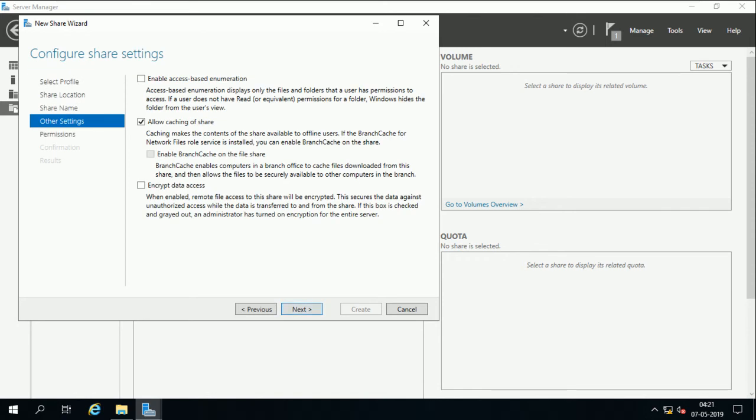Next, here is an option that is access-based enumeration. By default this is disabled, so I just ticked it. Access-based enumeration displays only the files and folders that the user has permission to access. If a user doesn't have permission to access the share folder, after login they cannot see the share folder there. Allow caching of share is used to cache the share folder information. If we want to encrypt the data inside the folder, we can. So I just select only enable access-based enumeration and also allow caching of share.